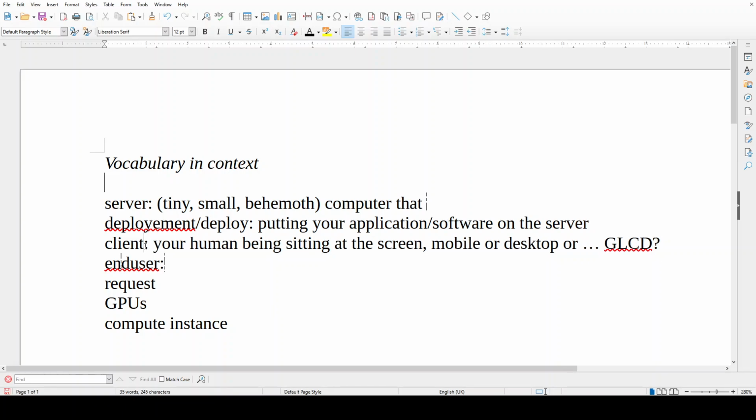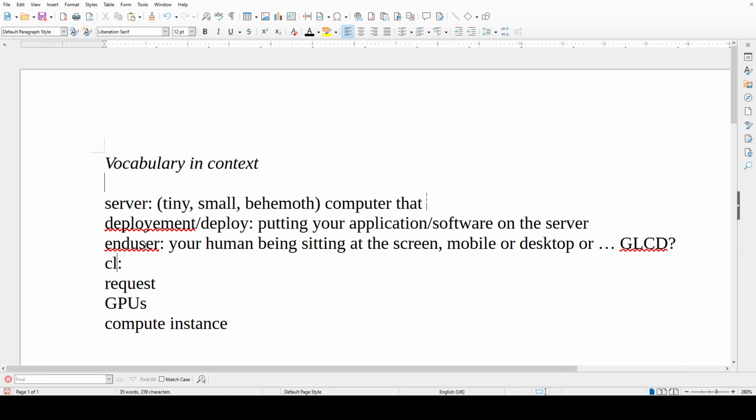Client is your... So I should probably put it here. End user. You have your client. So that'll be your user agent in the headers. So I'm introducing more and more vocabulary. Headers.